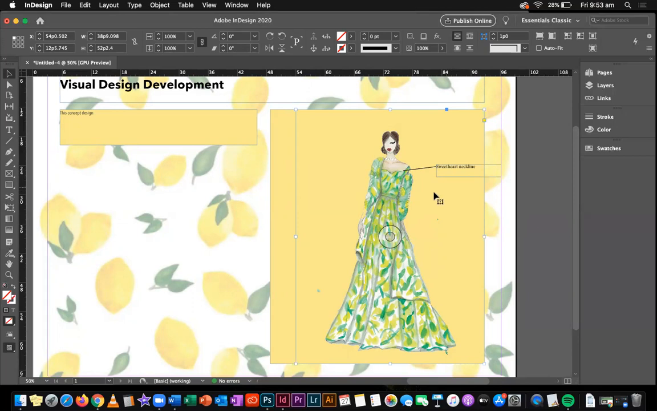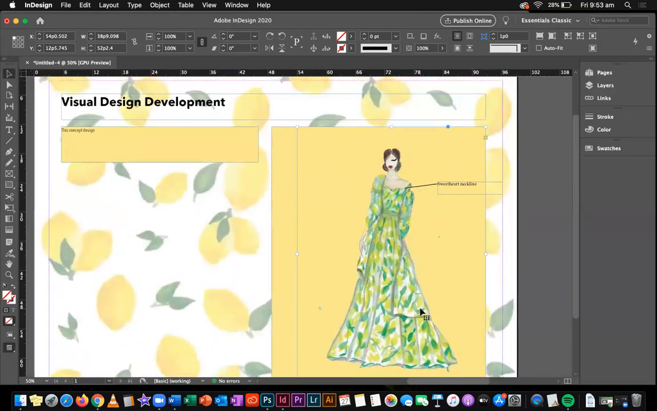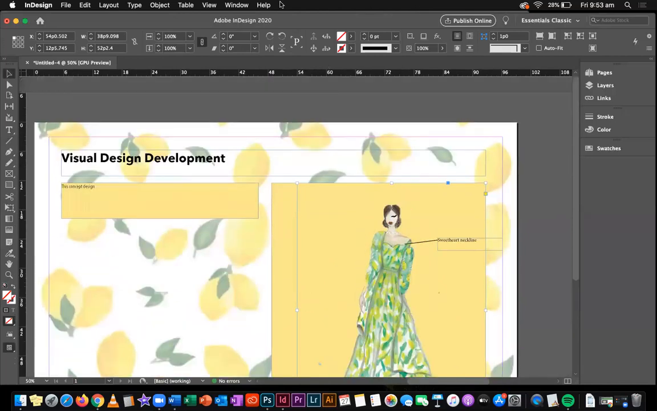So I then continue to go around labeling all the different design features around my image. That should really be all you need to do for this particular part. So I'll leave it at that.